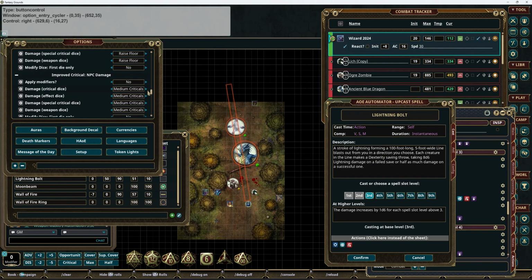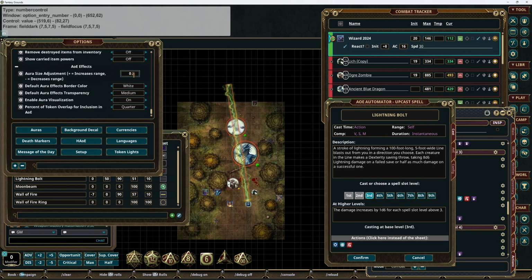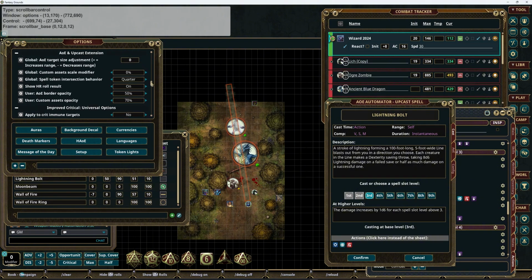Okay, let me find them. Okay, boom. You have the global AoE target size adjustment like the aura, and also the global spell token intersection behavior like the aura there. So you can match your targeting system between Mine and Aura settings.